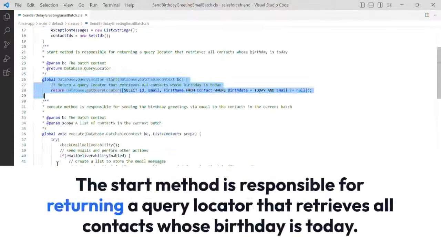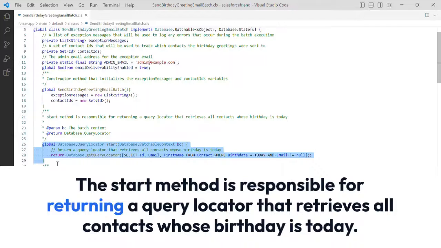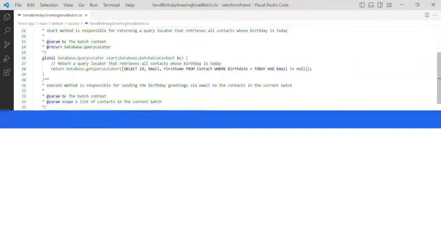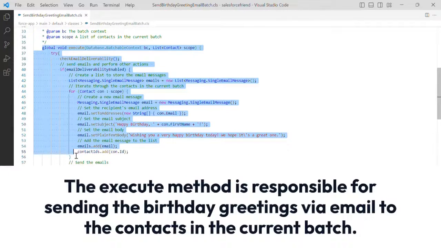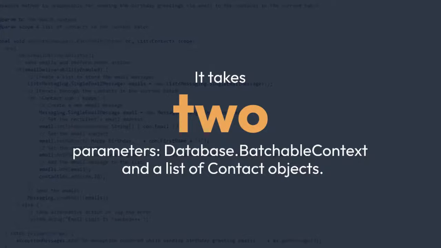The start method is responsible for returning a query locator that retrieves all contacts whose birthday is today. It returns a Database.QueryLocator object. The execute method is responsible for sending the birthday greetings via email to the contacts in the current batch. It takes 2 parameters, Database.BatchableContext and a list of contact objects.